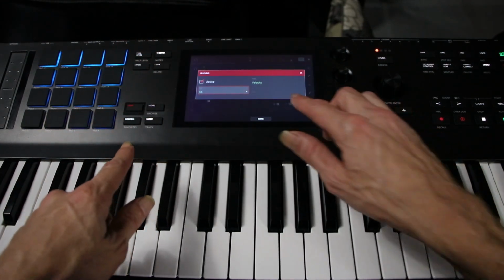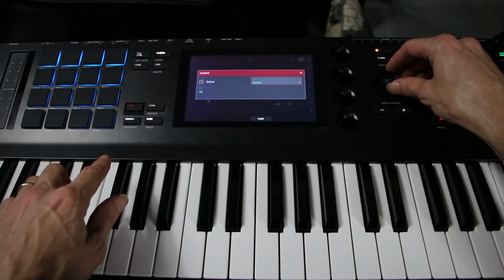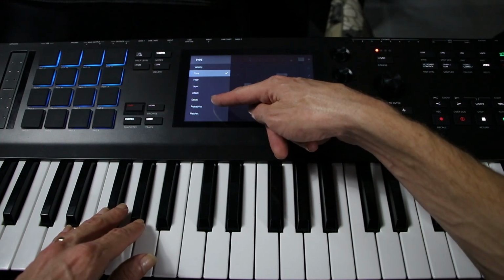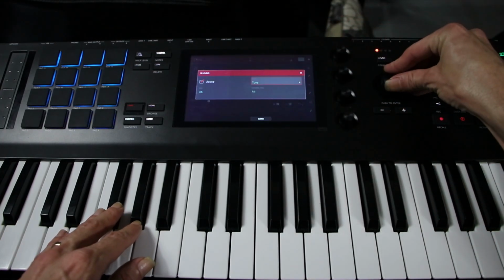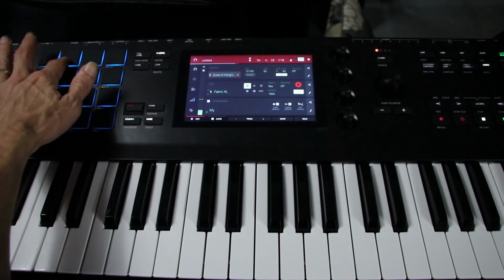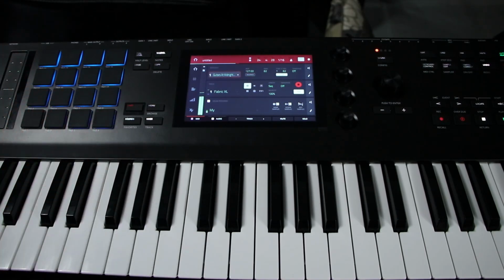I 16 level it, meaning I can switch it from here to tune, and if you push in, it'll show you all the different options. You can do ratchet, probability. We're going to do tune. So now all these pads, but then I run out of sound.